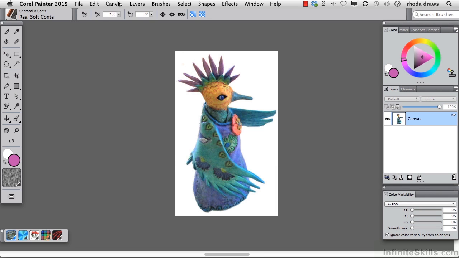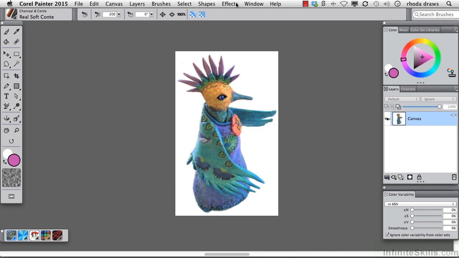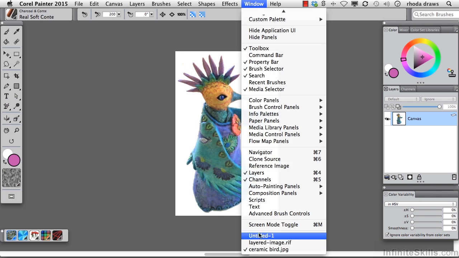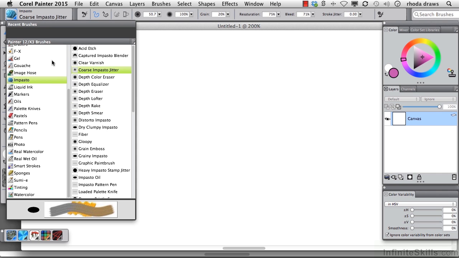I'll undo. We'll skip surface lighting because there is a much more powerful set of lighting effects available in the effects menu. Let's show impasto. There's no impasto strokes here. I'm going to turn to our blank image and make some impasto strokes. So let's go to the impasto category.